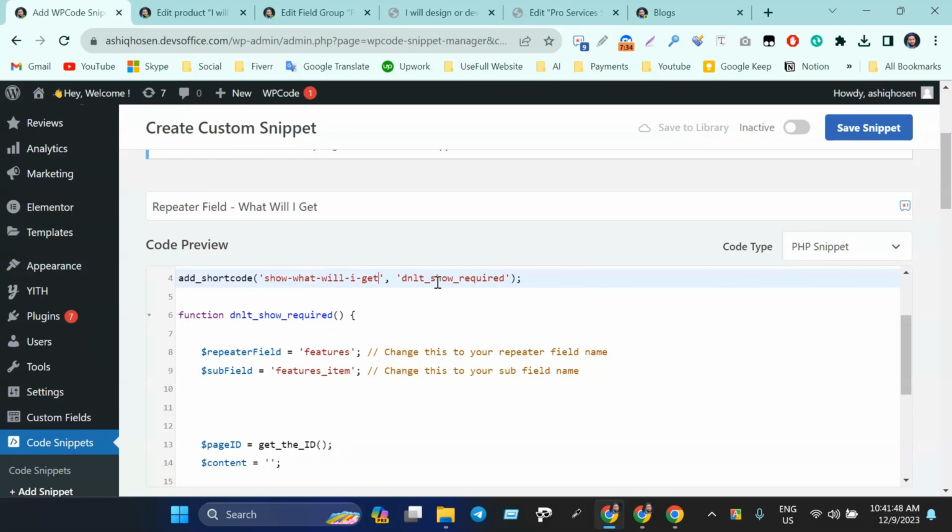I need to do what? I need to make the same thing. Okay, the same thing I need to write. It has show. Then we need to transform it, make the hyphen into an underscore, like show, what, will, I, get. Okay, now we need to copy this one, DNLT show what will I get, the same thing. Now copy this one and we need to paste it here.